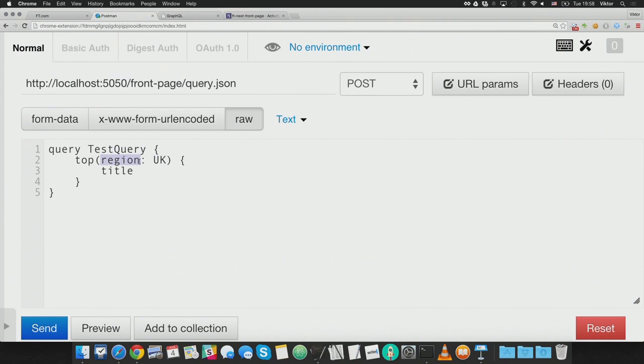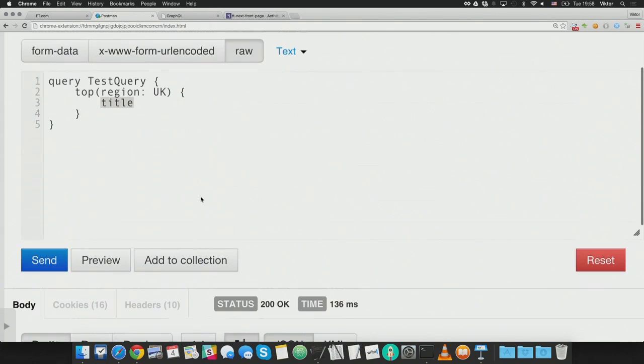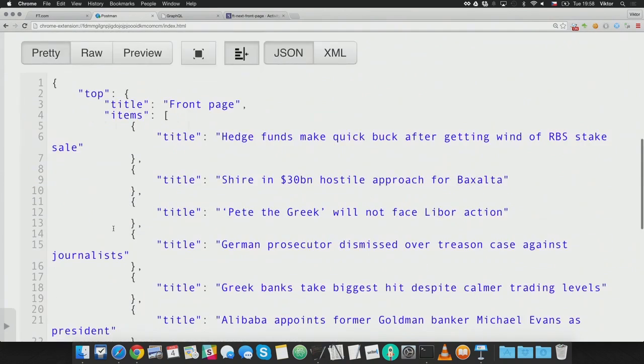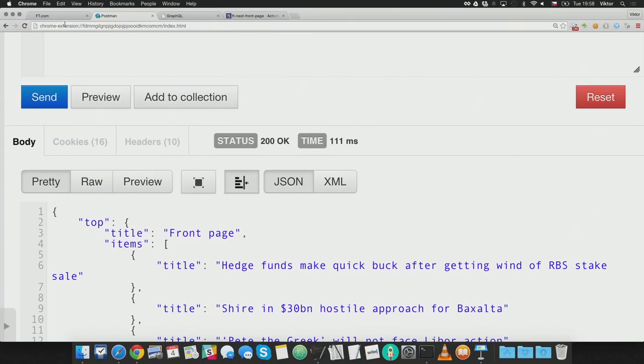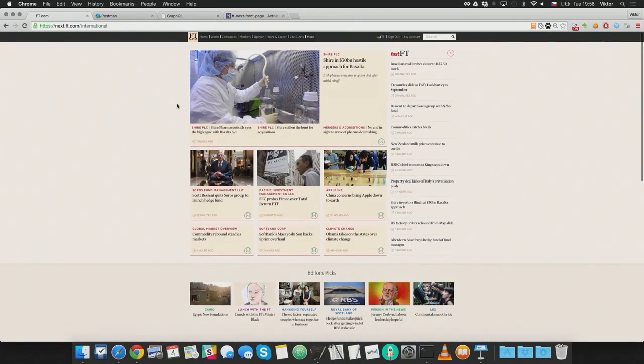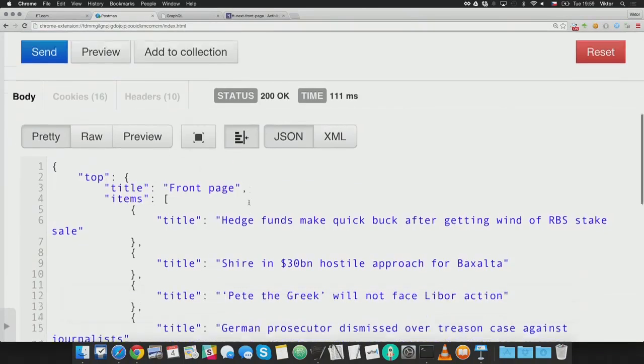We have to tell it the region because, as we saw, there is a UK version and an international version. And we want a title for that. So let's send this. And we get back, yep, that's the front page. Well, that's not very useful. Let's fetch the items. And then for each of those, I want the title. Oh, good. So that should be what we saw on here. Yep, that's the thing.